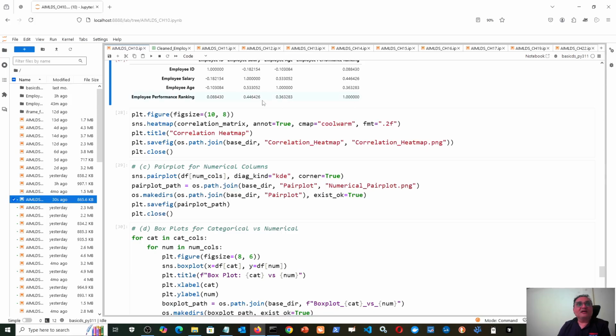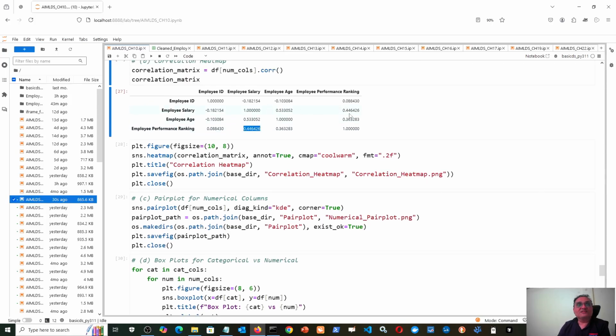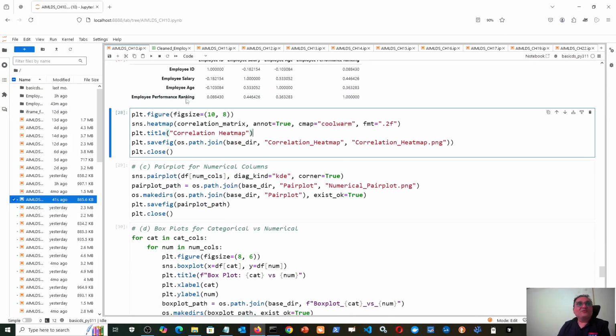The rest are already included. For example, this 0.446 is salary and performance. Here is performance and salary, so they are already included. This is age and performance. This is performance and age, so included. Fine. Now you can plot a heat map. Annotation is equal to true. This is the color palette which you want to use, and you want to round off each correlation to 2 digits after the decimal point.